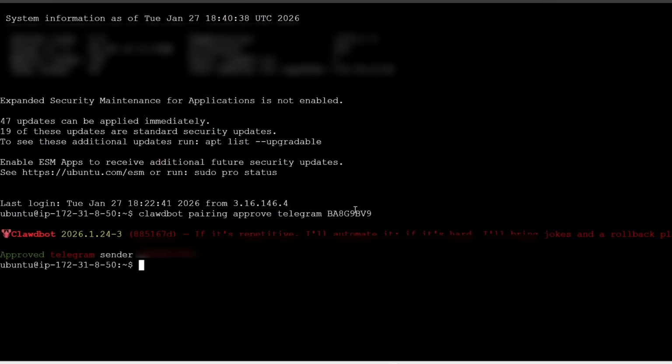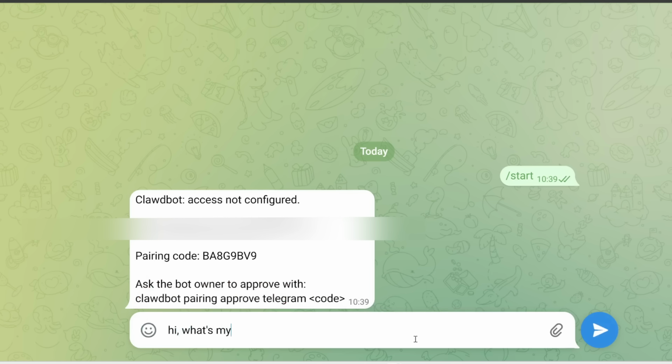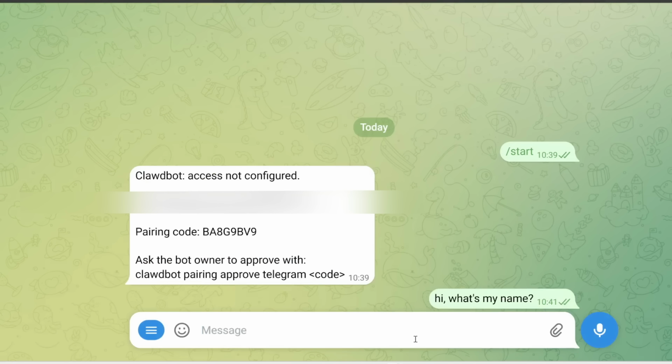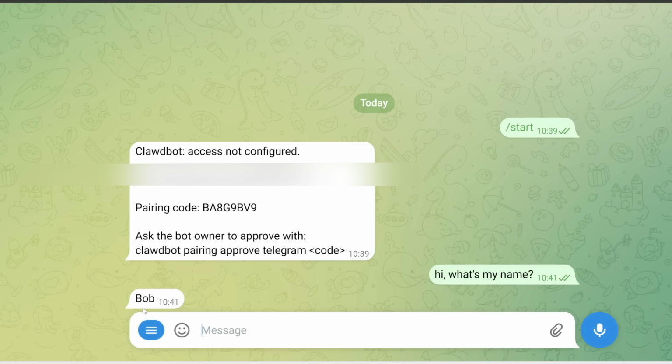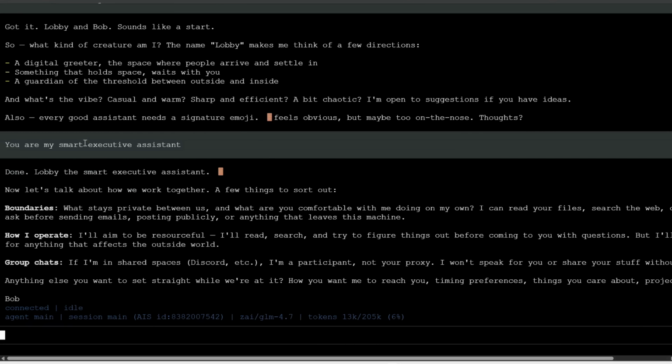All right, afterwards, it should finish pairing. And now if I type, hi, what's my name? It should respond to me. And here we go. It responds Bob. And that's pretty much it. You can now talk to your lobster bot anytime on Telegram as long as you have this instance open on your AWS server.